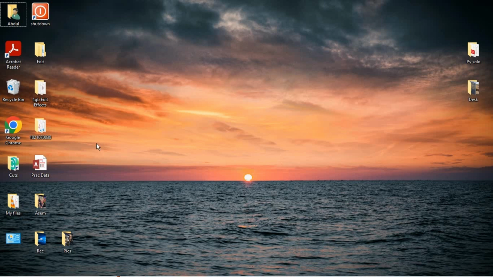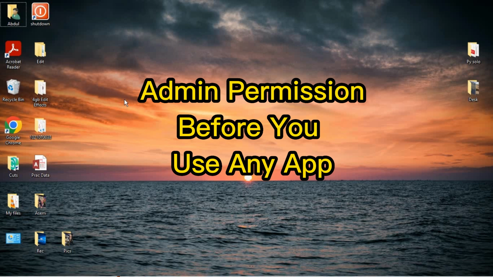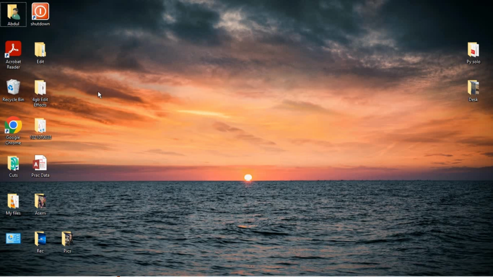Anytime you try to use any app on the computer, it requires administrator permission. Without further delay, let's get started. Now first, let's open an app to see.